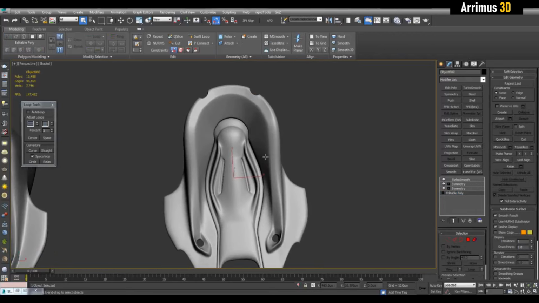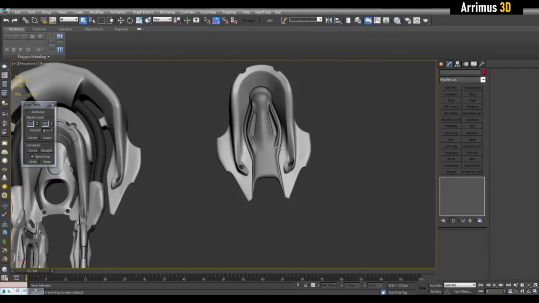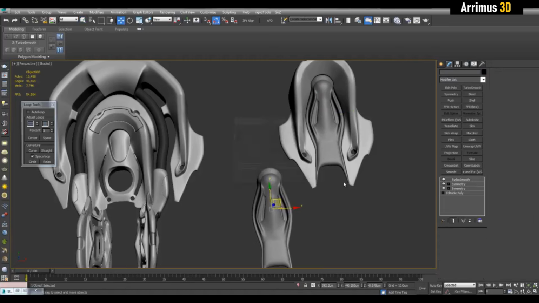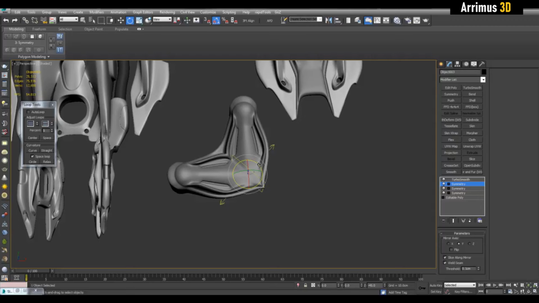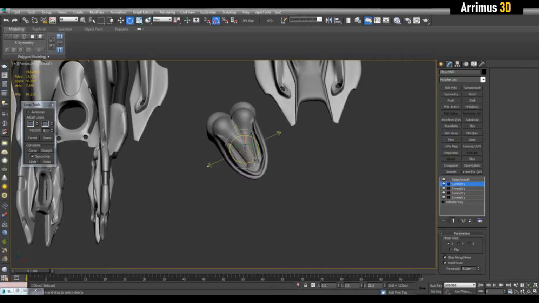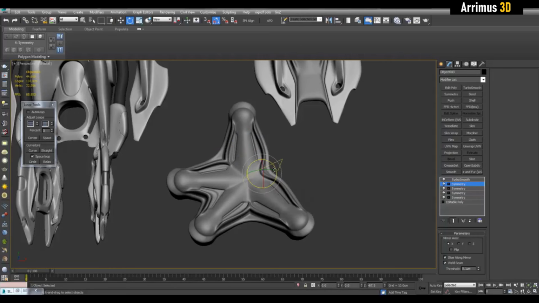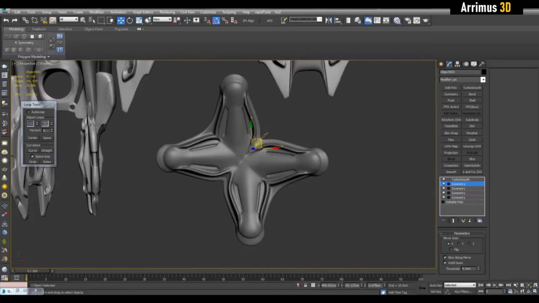Give this a darker material, for example. And now we've got this inner shape right here as well that we can also experiment with. As you can see, we get some pretty interesting results just by using symmetry.